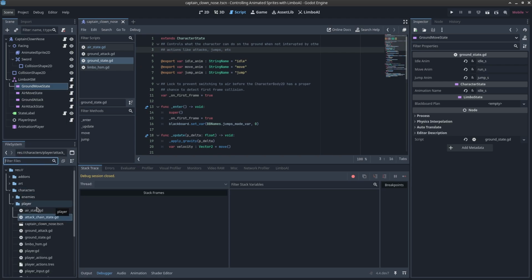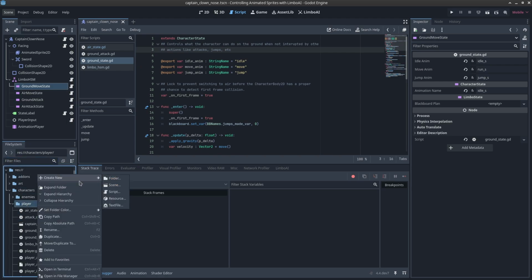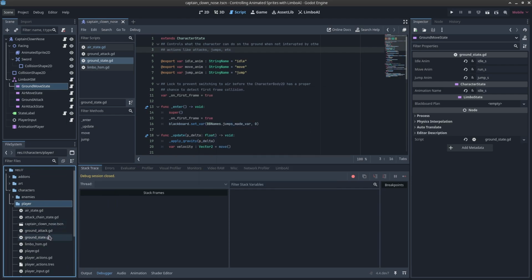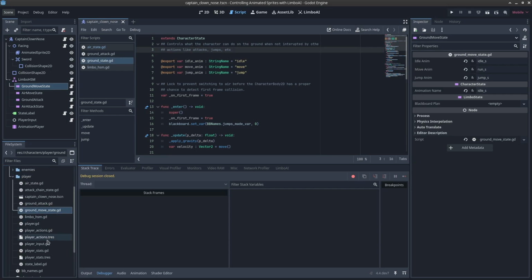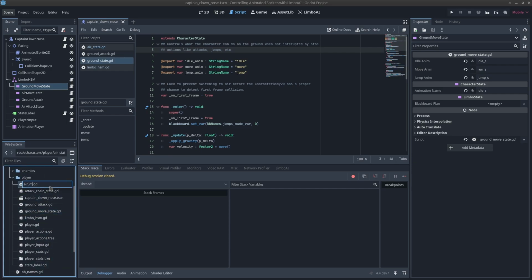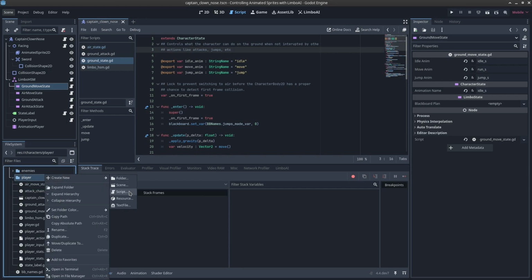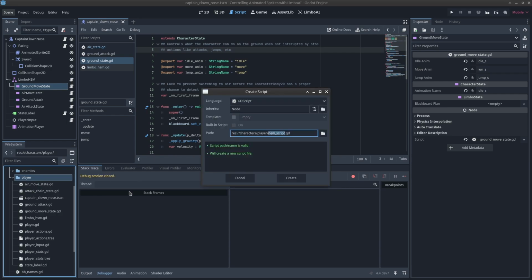So let's go into player. I'll right click, create a new script. Let's call it, oh, well, hold on. First, I want to rename the other one. So this is ground move state, and air state should be, if I can find it, air move state. So now we'll create the ground state and the air state that is the base for those classes.